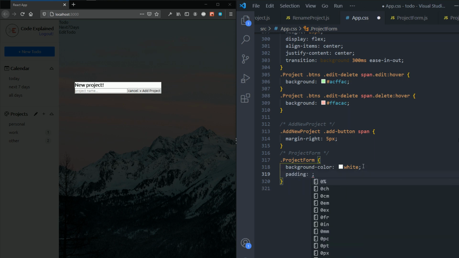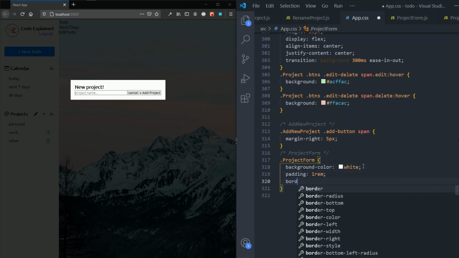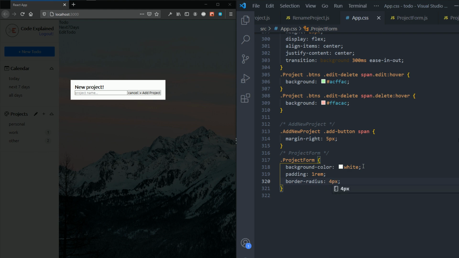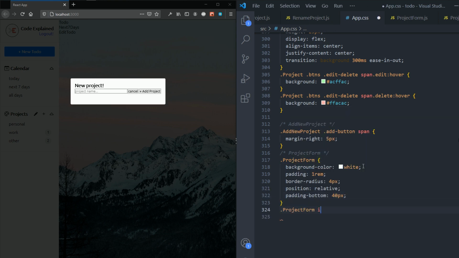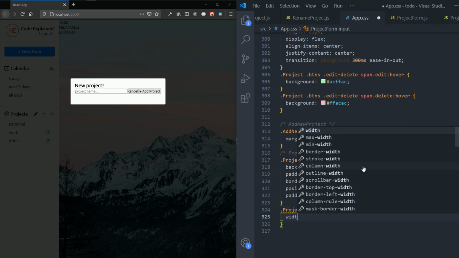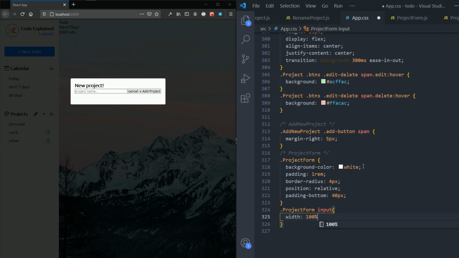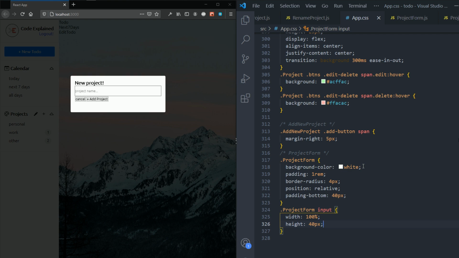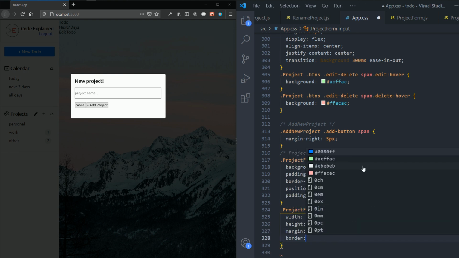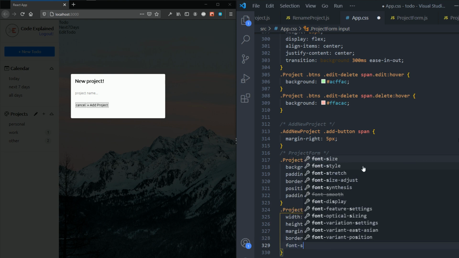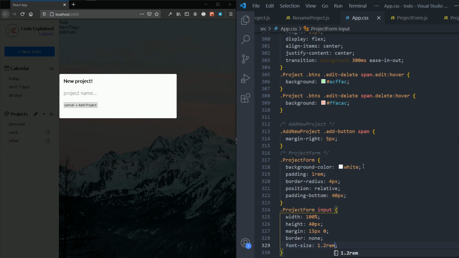Now I'm gonna go and set the padding to 1 rem and then the border radius to 4 pixels, the position to relative, and then some padding bottom 40 pixels. You're gonna know why in a minute. So the project form input, the width is gonna be 100% of the parent, then a height of 40 pixels, and then I'm gonna set the margin to 15 pixels for top and bottom and 0 for right and left, then the border to none, and then the font size is gonna be 1.2 rems.